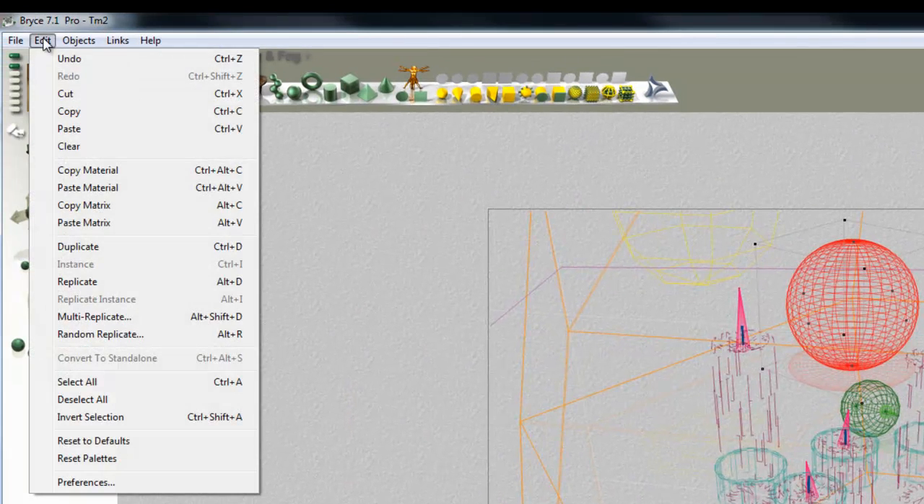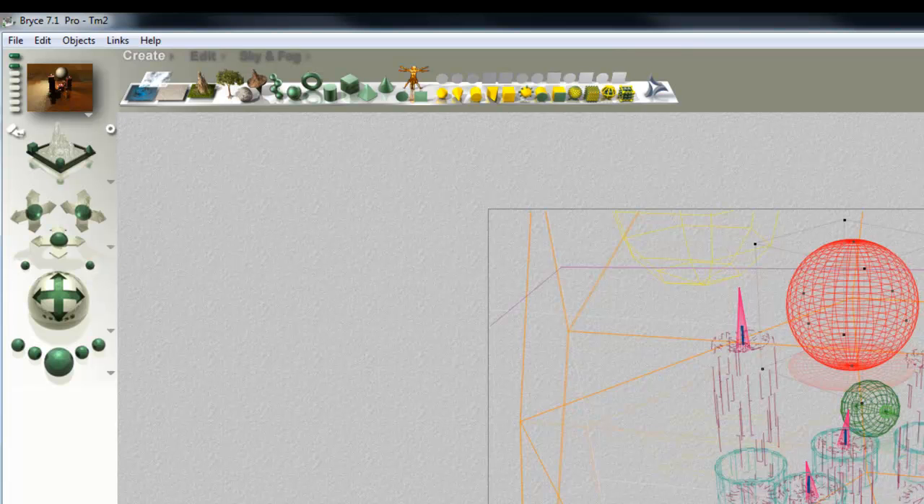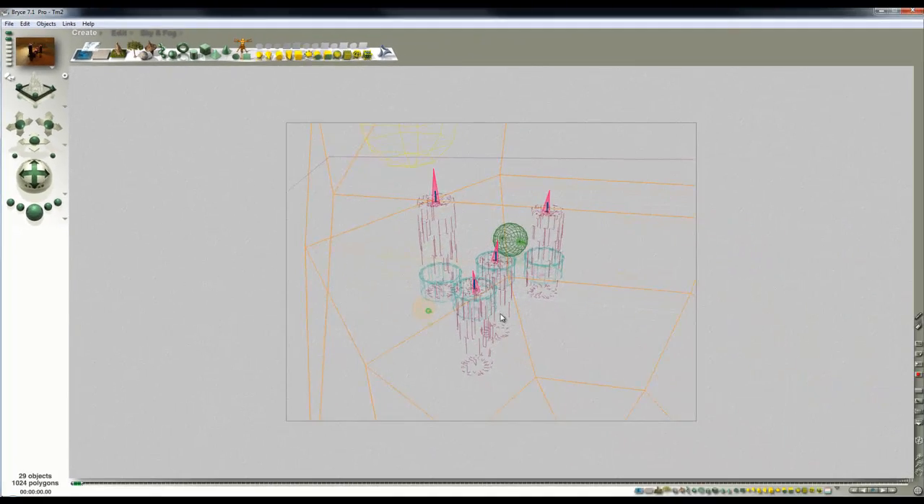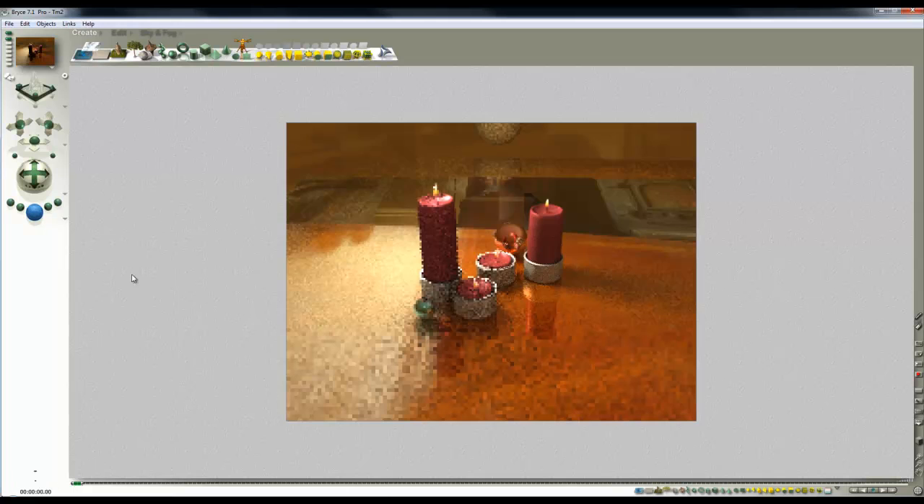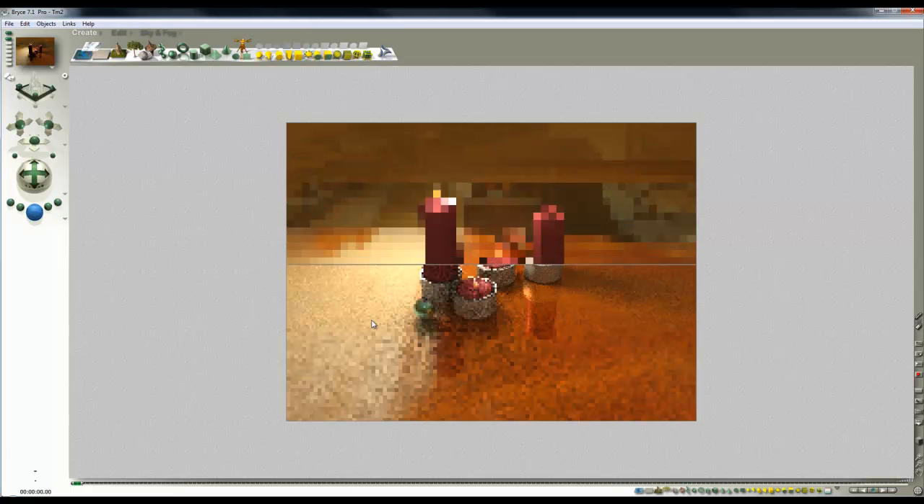So I'll go edit and copy that sphere where it is there and delete it now from this one. And bear in mind that gives me a copy of that sphere that I'm holding for this render. I'll go render options and I'll turn the render options right up to get a high quality render. We'll have a look how long that's going to take now.